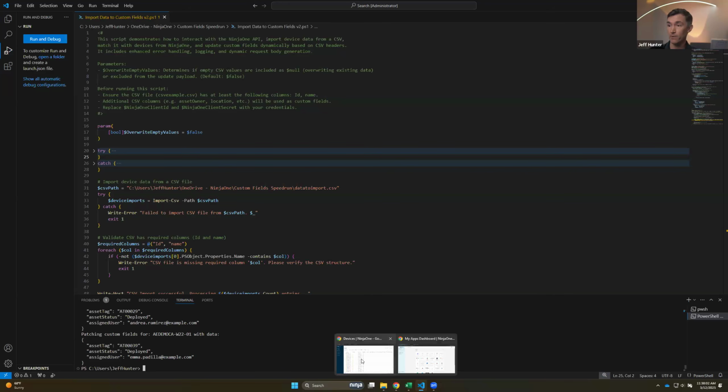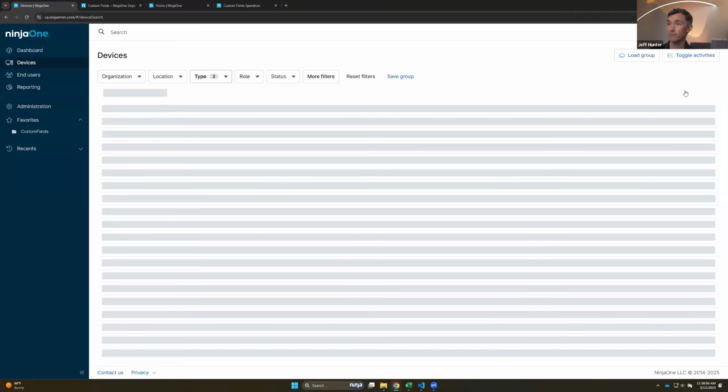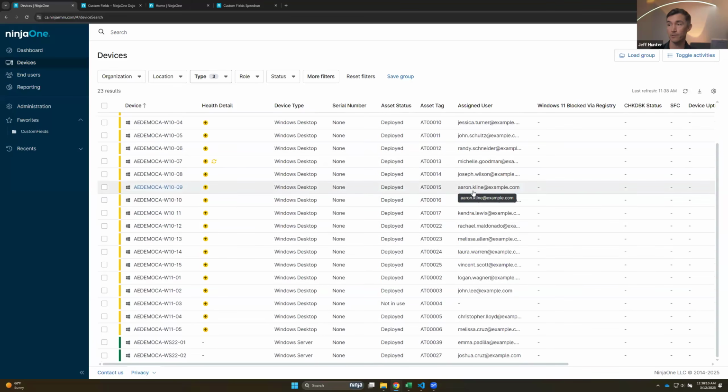Now we have everything imported. Let's go back into our devices search grid here and refresh. And there we go. Asset status, asset tag, assigned user. These are all populated. Note here that for an empty value, and this was left empty intentionally, you can see that it just leaves nothing inside of there. And then, of course, we can see some slightly different values in here, not in use versus deployed, indicating that this is not a currently deployed device, and that's why it doesn't have an assigned user.